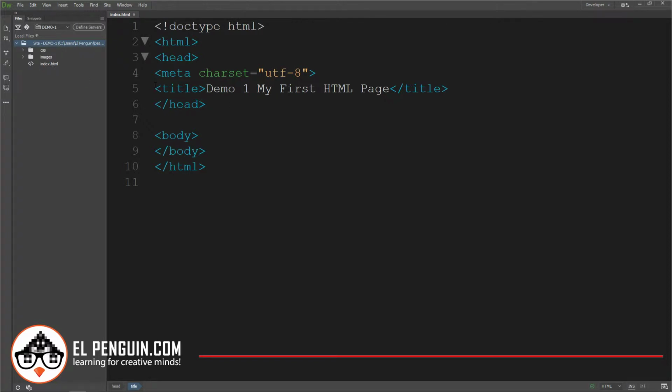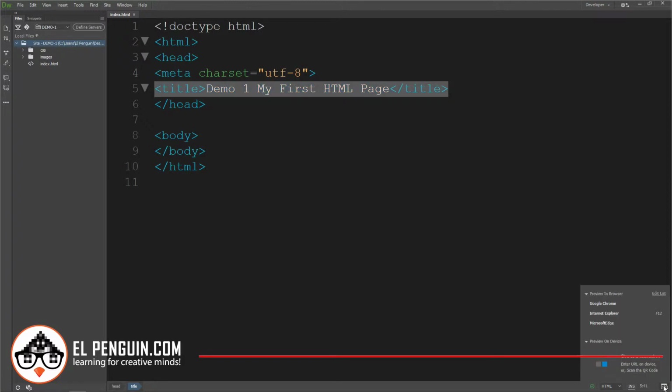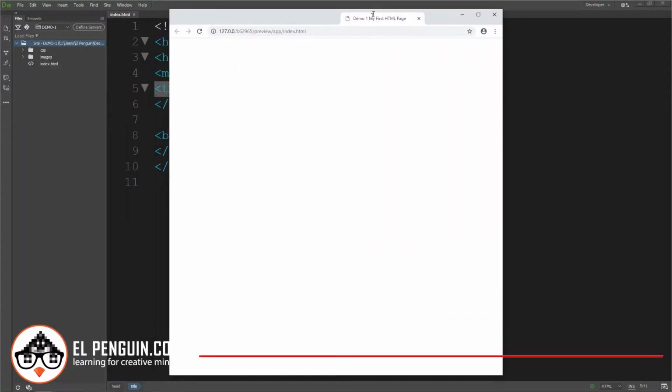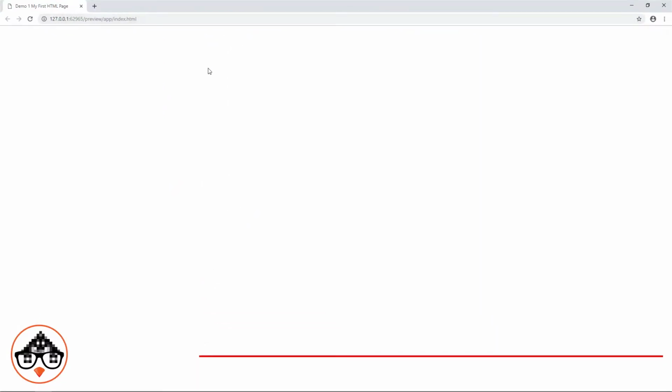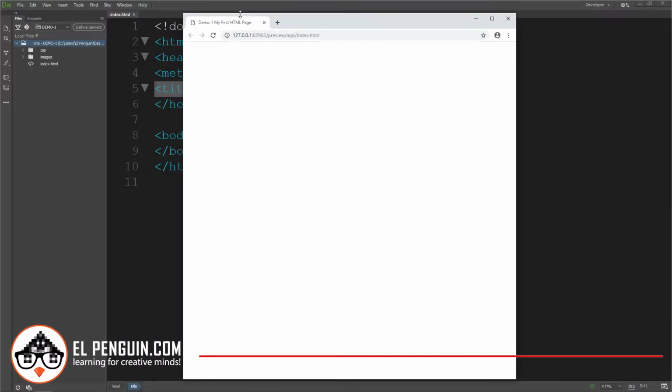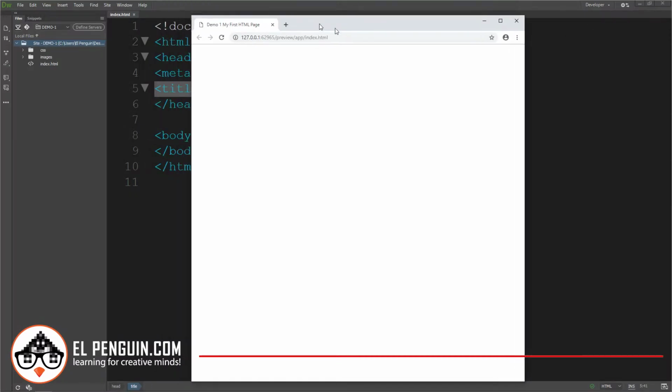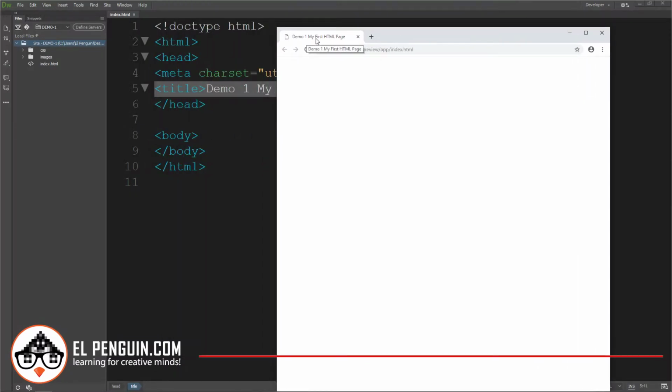So where in the world will this little guy be displayed? All right, very simple. If you go down here at the bottom right hand side of Dreamweaver, you're going to see this little preview button. You go over here, and it's going to show you your default browsers. I'm going to select Google Chrome, and it's going to pop up Google Chrome and show me my HTML page in action. You're going to notice in here that it says demo1, my first HTML page.